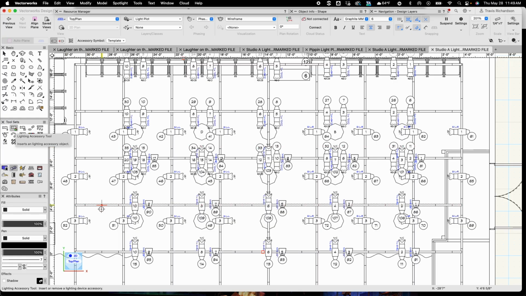If you look over here in our tool sets, it's activated our lighting tool set and the lighting accessory tool within that tool set. So I'm going to go down the line and just click in each one of my template fixtures. And you can see as I do that, it places that little triangle right where the template would go in the fixture. So I'm going to do all 15 of those. Once I'm done, I'm going to go ahead and go back to my selection tool just so that I don't inadvertently put a template where I don't want it. And now I've got all of those entered.